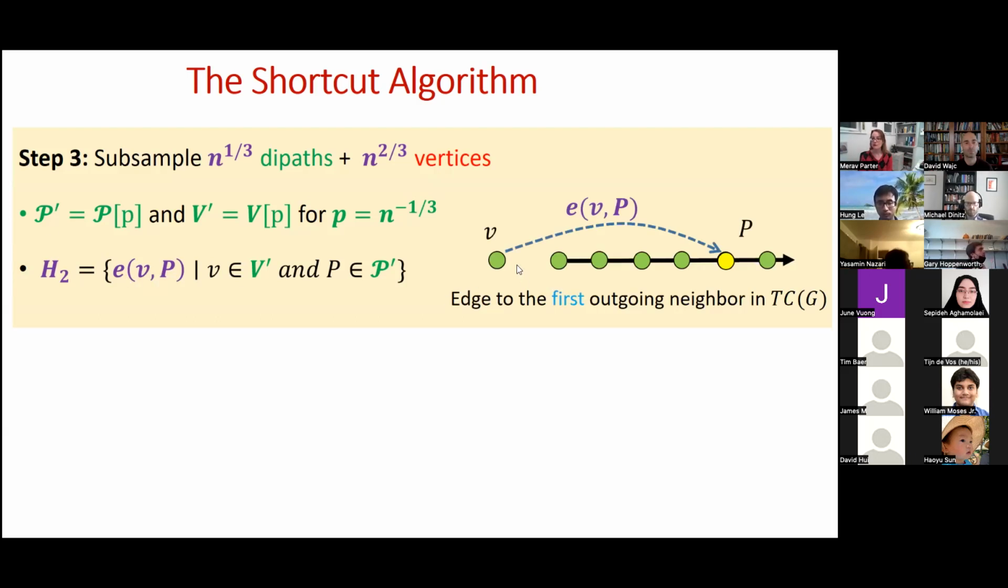So you look at the vertex V, some vertex that got sampled, and a path P that got sampled. You look at the path P for the first vertex that is reachable from V, and you add that edge. So what's the intuition for picking that edge? The intuition is that that edge captures the entire reachability relations from V to all the vertices on the path.